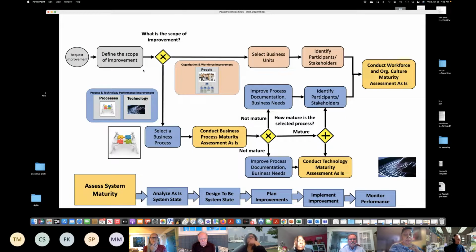Now, this is just an example of these other assessments, so that once we define the scope of improvement, then we can decide, okay, we're just going to look at the workforce and organization. We would plan it and then conduct the workforce maturity. We have since modified these things a little bit. But if we also want to look at processes and technology, we're going to select a business process, conduct this business process maturity and technology. So we know where we are. How are we currently doing when it comes to workforce and culture and business process and technology?